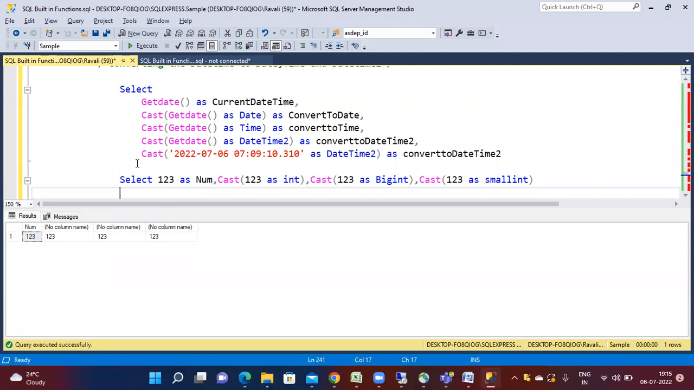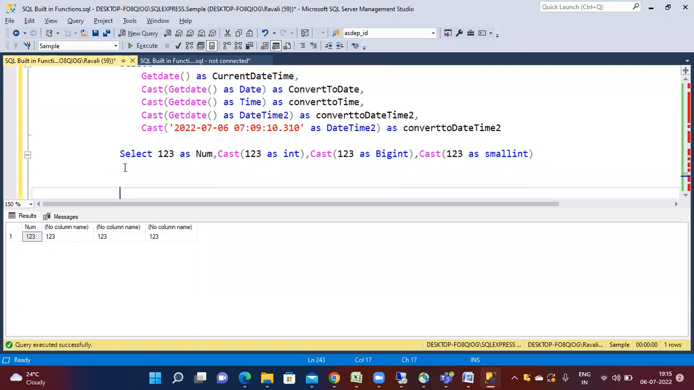Yeah, I'll show you. Let me complete this. Once we get into joins, I'll let you know how you can create a table. Simple. It's not a big deal.